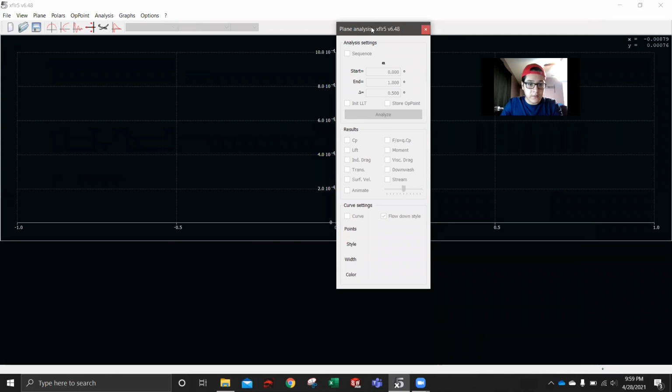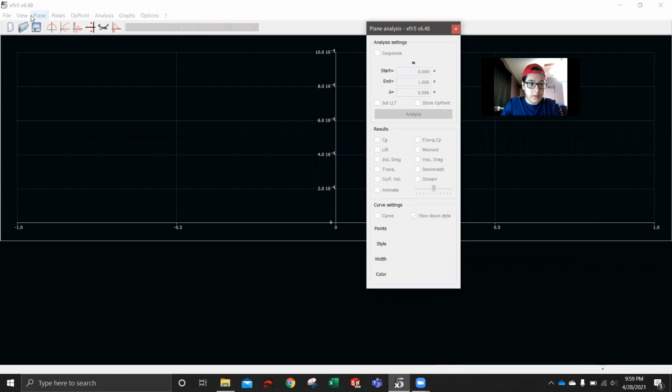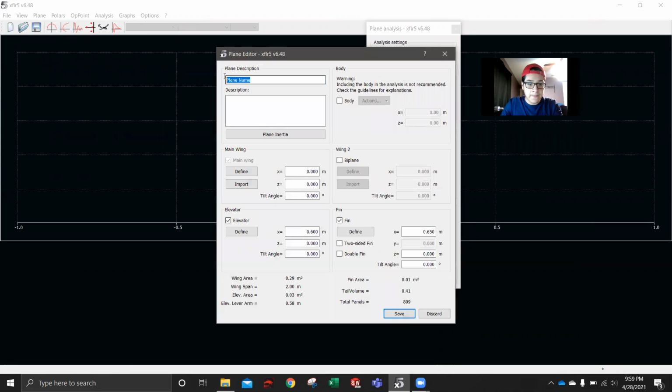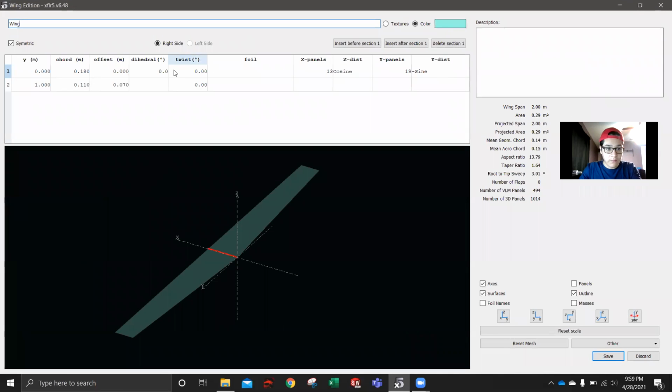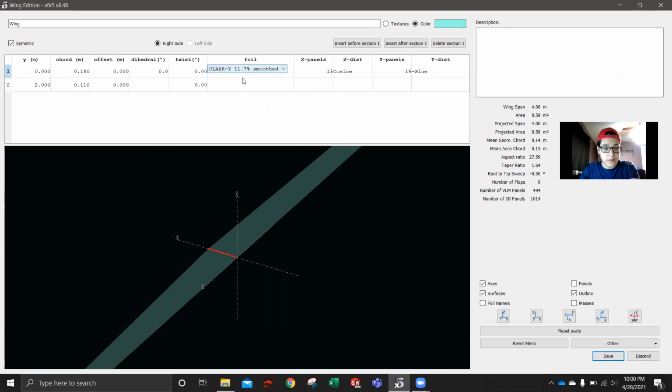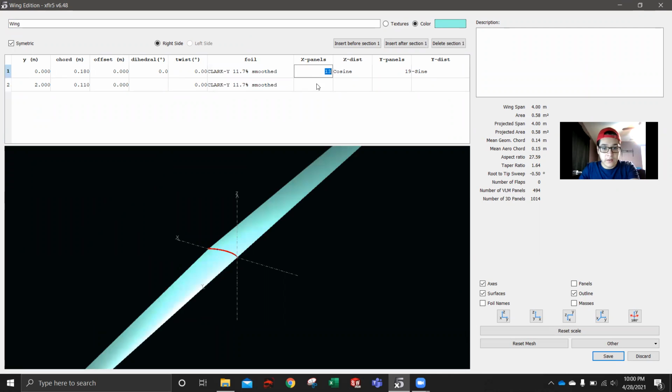Go over to File, Plane Wing, and then Plane, define a new plane. We're going to call this one AR4 for aspect ratio 4. We're not going to need any fins or any elevators, but we are going to have to define our wing. For mine, I went with 2. The offset is, of course, 0, and 0, 0, 0, 0. For the foil type, we're going to follow the Clark Y, and so forth. Everything's there.